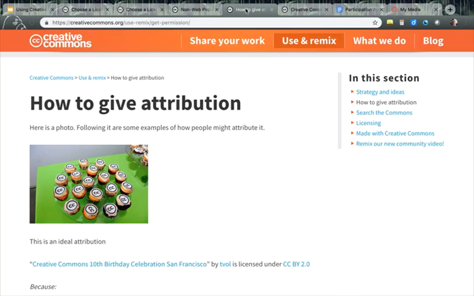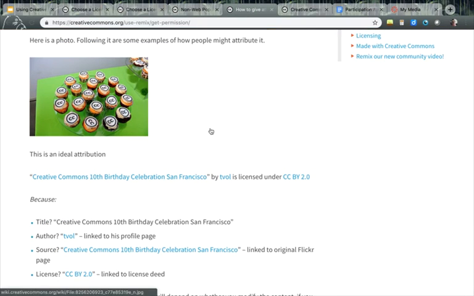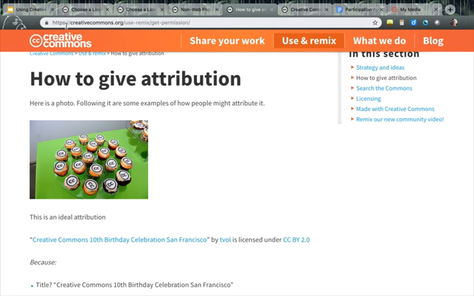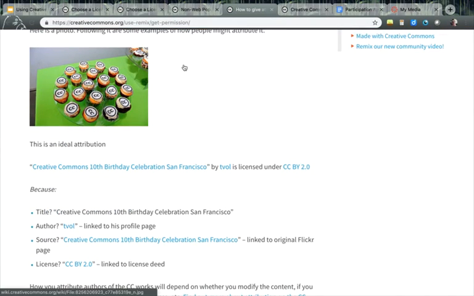So the attribution system, which you can find under creativecommons.org/use-remix/get-permission. If you were going to attribute this to me, you would want to follow it by title, the word by, and then my name, which is Mackenzie Fastland. Then write is licensed under CC BY. Now this is CC 2.0, but you would need to use the actual license that I used, which is CC 4.0. So this is what it would look like.